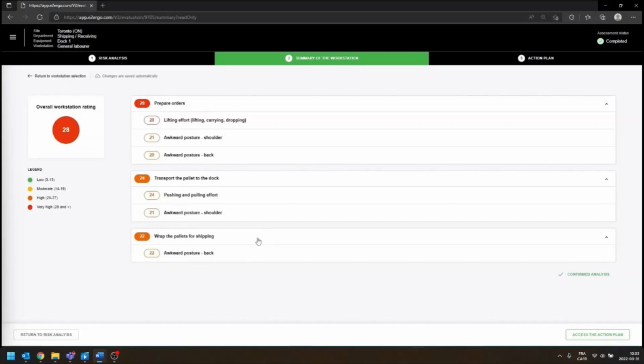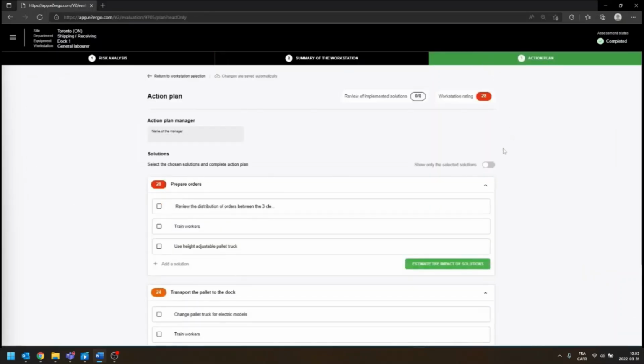Finally, you can view the action plan for the workstation by clicking on the tab on the top right. To summarize, the action plan allows you to keep track of the solutions that you've selected and follow up on their implementation by the person in charge. The functionalities specific to this page will be discussed in more detail in another tutorial.